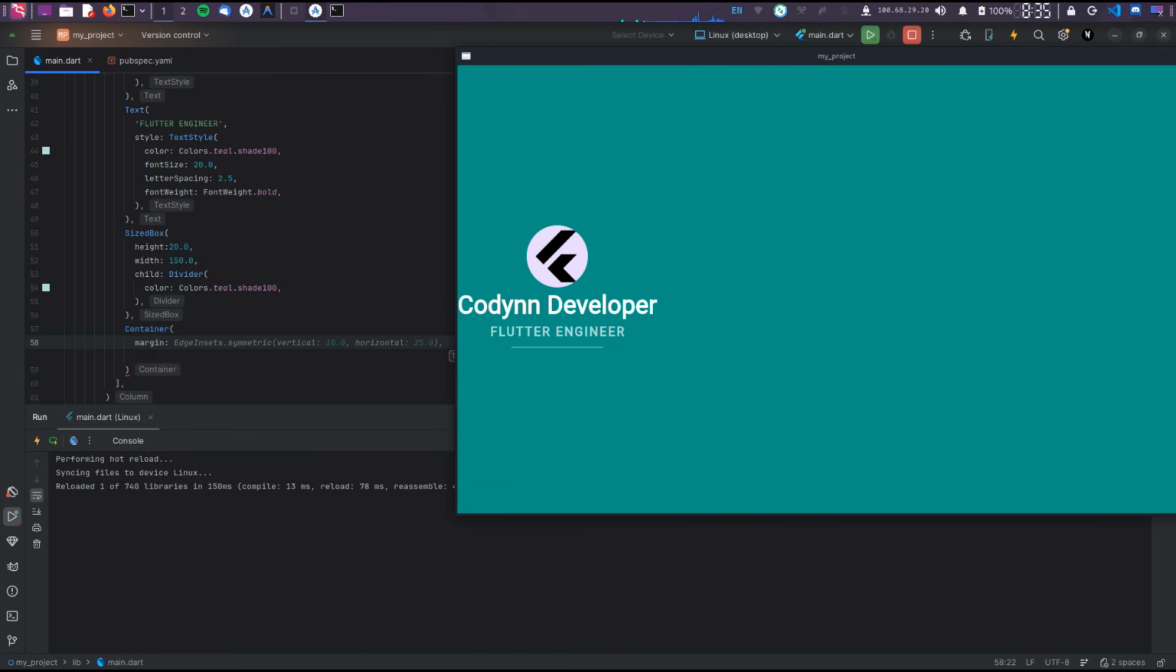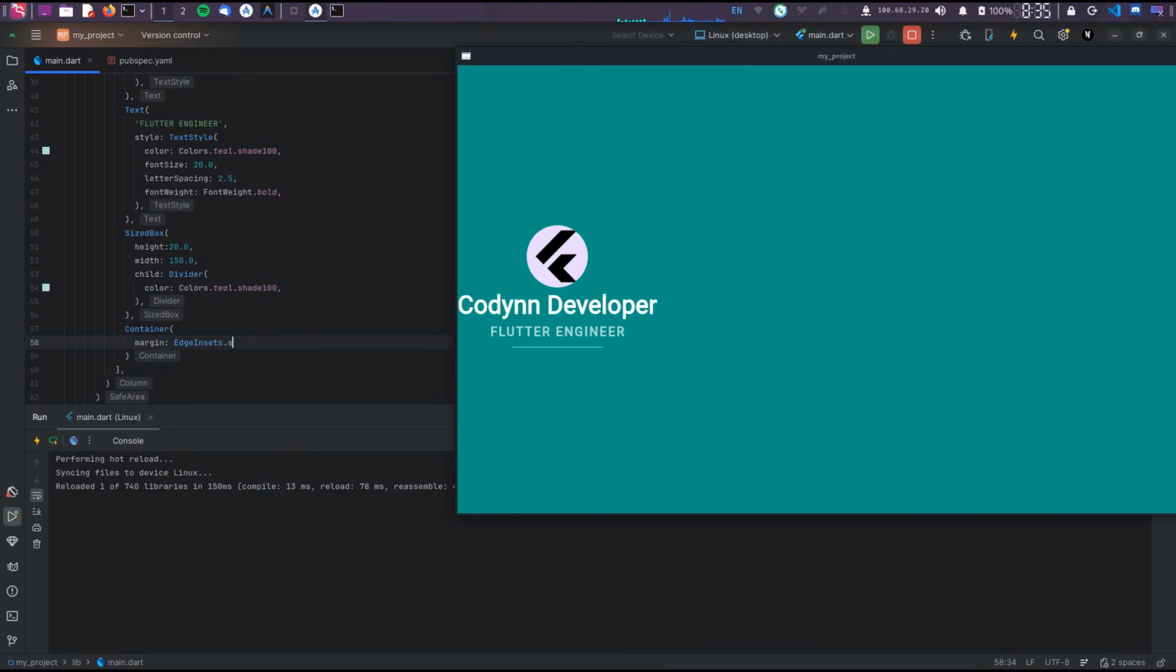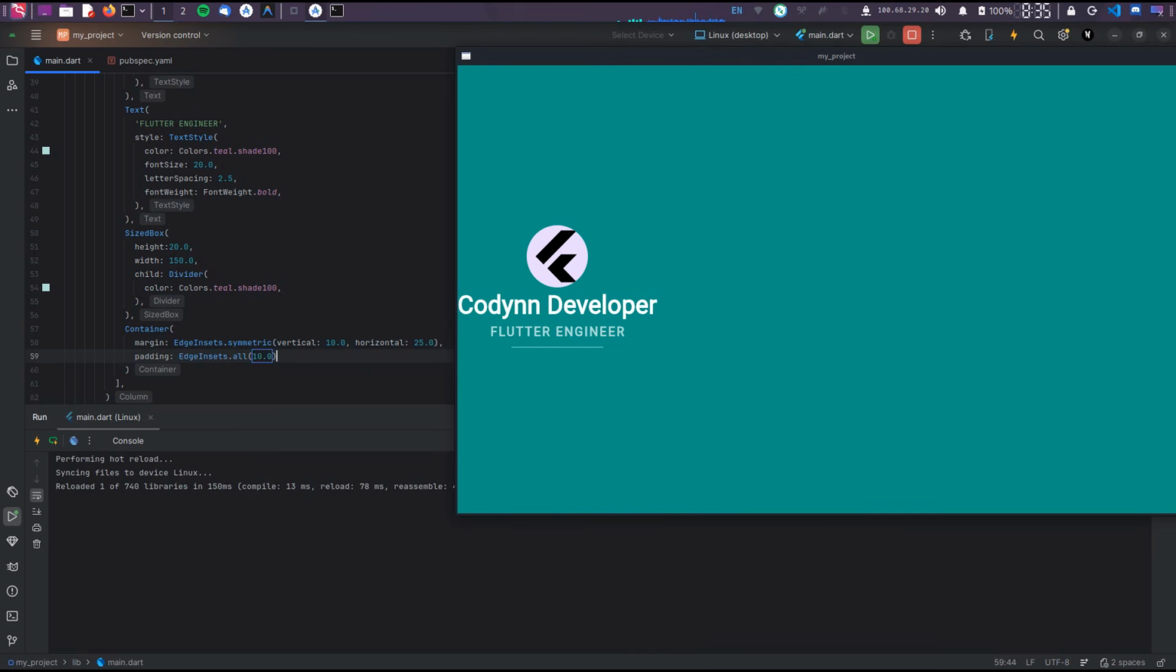Container, I want a margin. So margin is, remember, padding is the space inside and margin is the space outside. So I'll create a margin and EdgeInsets. I don't want all, I want a symmetric inset. So symmetric means I can give a vertical value, so above and below what I want, 10.0, and a horizontal value, so left to right is 25. I want a padding too, actually, which is EdgeInsets.all. Just give it 10.0. Actually, let's give it 15.0.